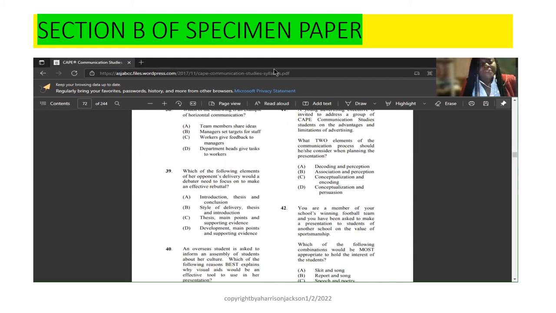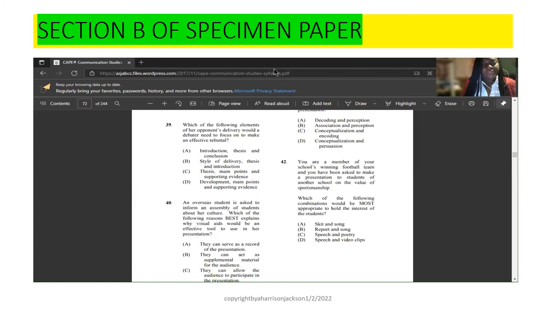39, which of the following elements of her opponent's delivery would a debater need to focus on to make an effective rebuttal? Is it A, introduction, thesis, and conclusion? B, style of delivery, thesis and introduction? Or C, thesis, main points, and supporting evidence? Or D, development, main points, and supporting evidence? Question 40.